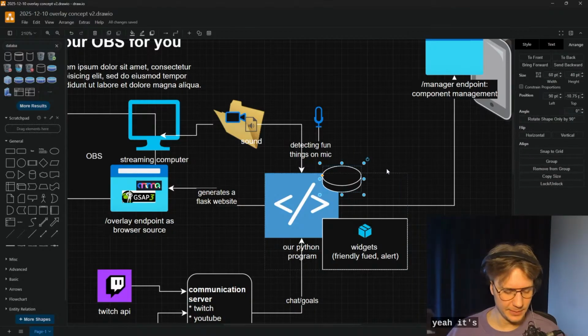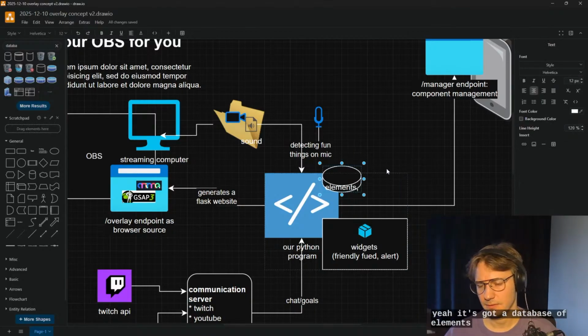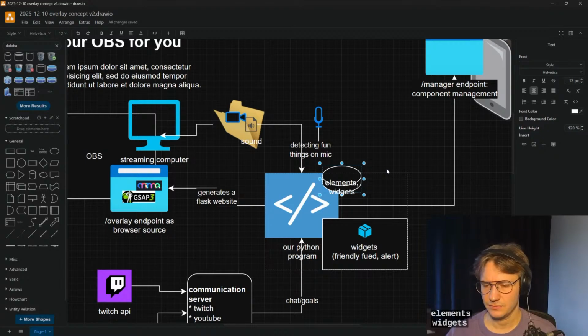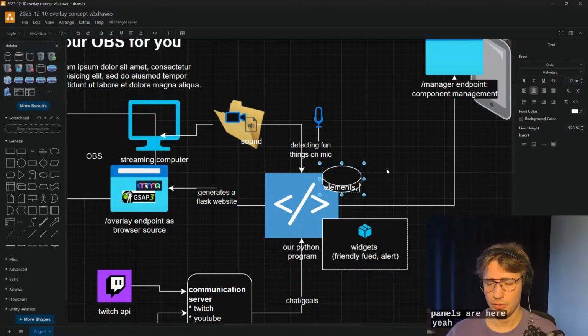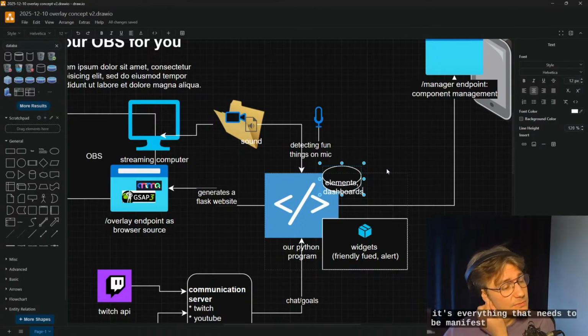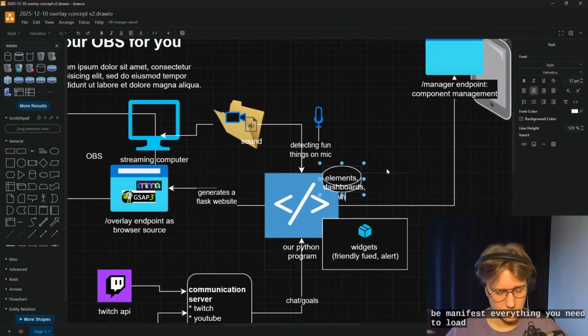Yeah, it's got a database of elements, widgets. Well, the widgets are kind of in code, to be honest. But the widgets have the elements, and those elements are inside the database. All of the control panels are here. Yeah, which we're calling dashboards. It's everything that needs to be manifest. It's everything you need to load. And widgets are one of those things. Yeah, I should say so.